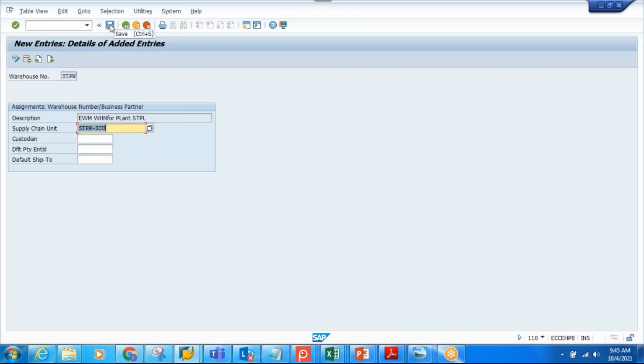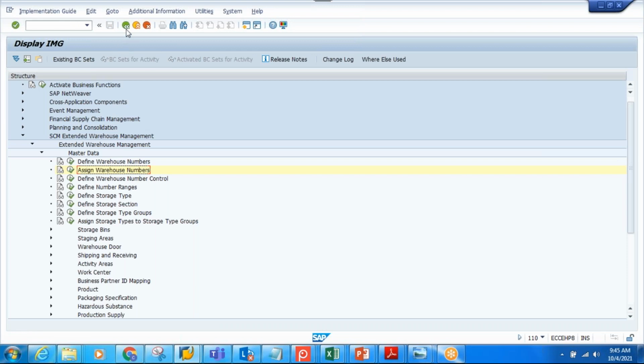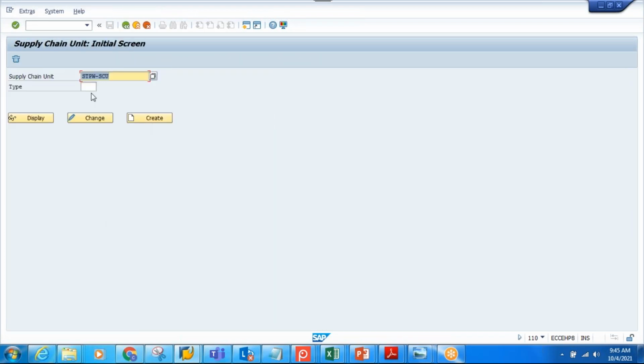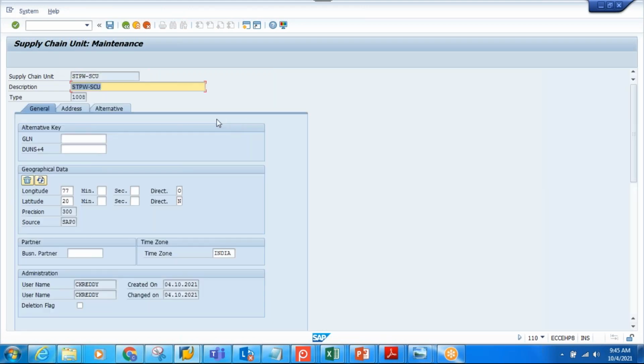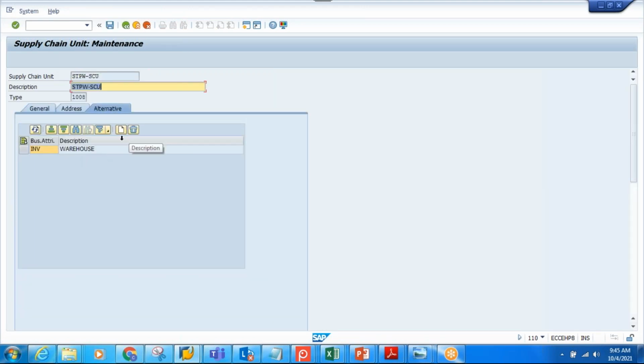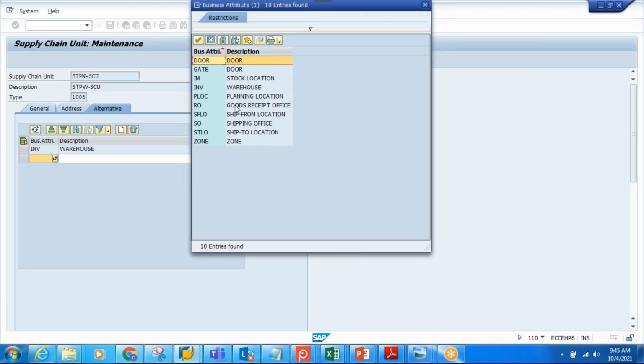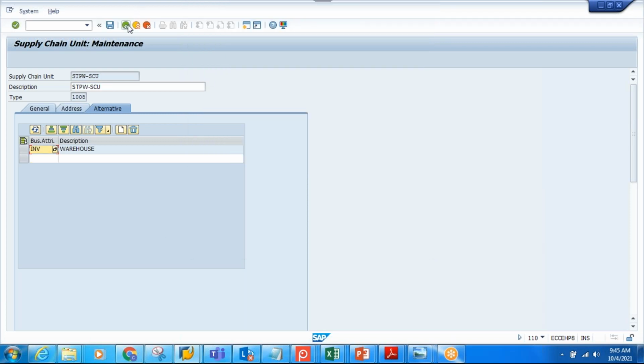This is a certification question. What is the business attribute for a supply chain unit to assign a warehouse? Okay. Now, if we see here in the supply chain unit, that is warehouse, but here either it's a goods receipt office, meaning any goods you want to receive, we need to maintain it. For shipping, we need to maintain it. Anyway, during the transactions, we will get errors. At that time, again, we can come. Okay, this is the supply chain unit.